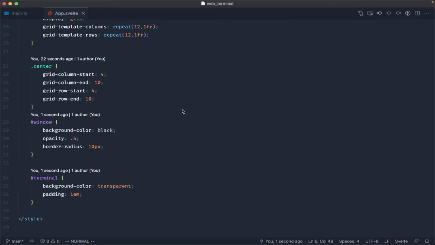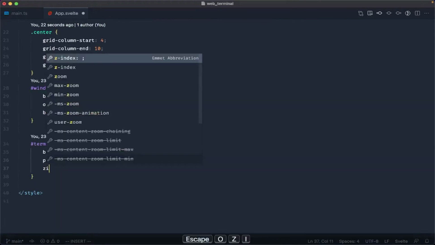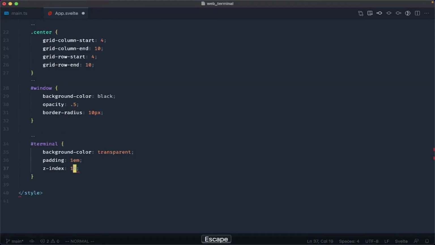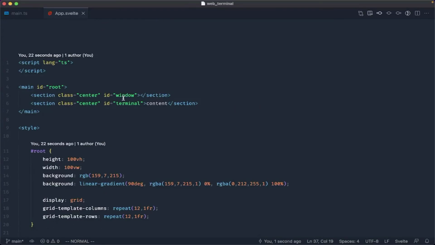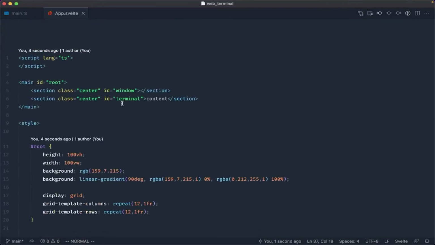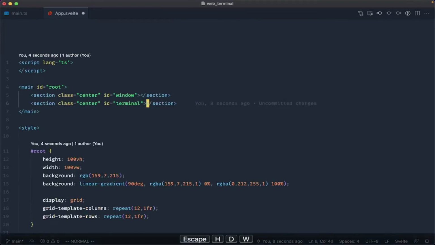So again, we have basically 2 sections positioned in the exact same place. The one further back has an opaque black background, letting the gradient through, and then the transparent one is overlaid over top. And just to be super explicit, I am going to z-index the terminal to 10 so that it is ahead of the window. Great.